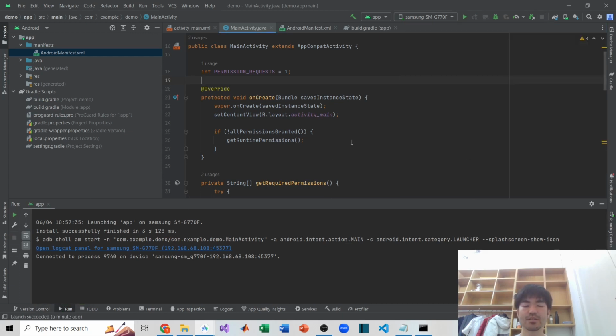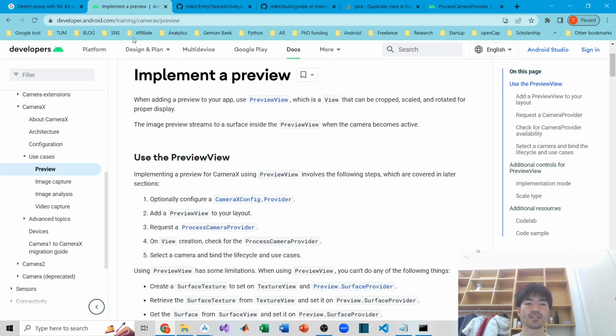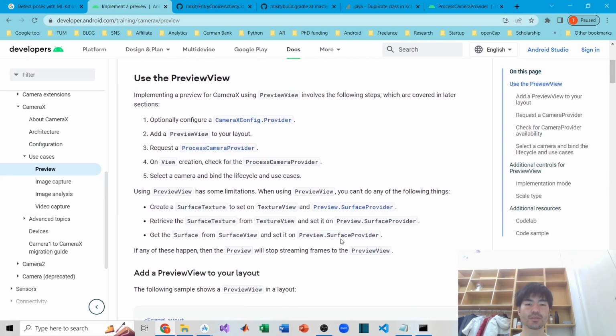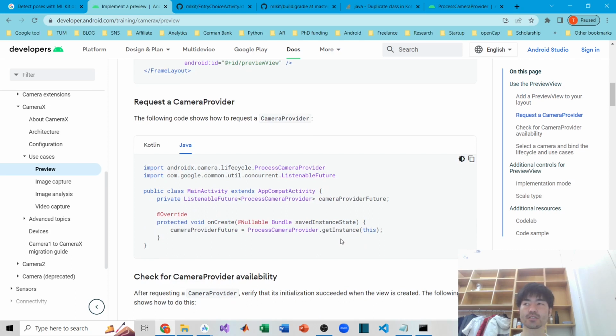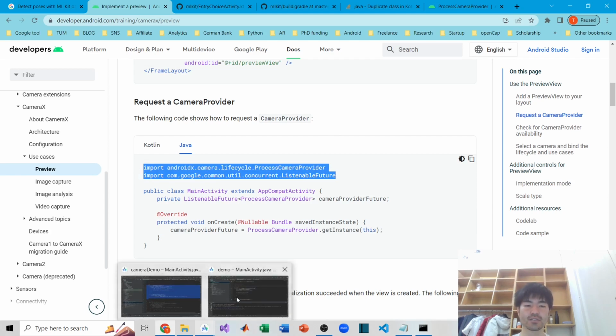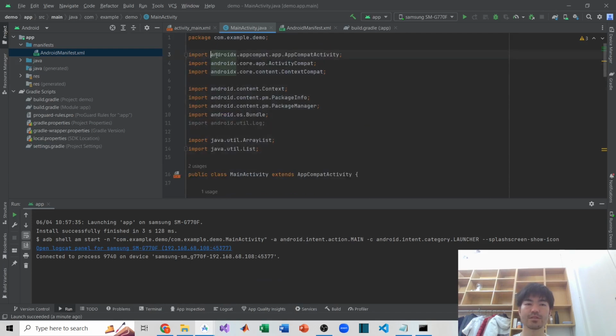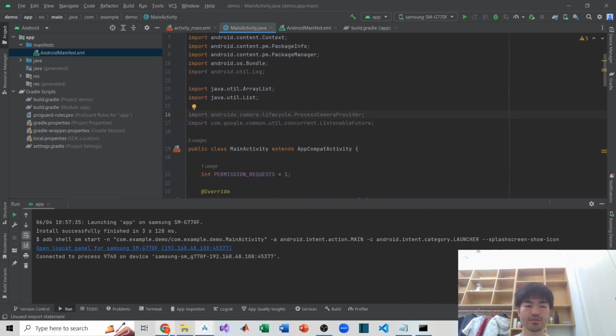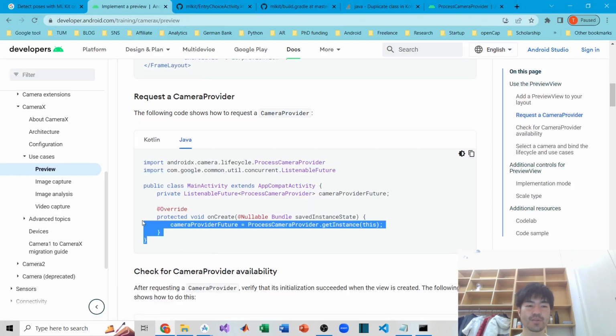Alright, so let's implement the camera. All you need is basically already on this website. What you really need is dependencies, which I already showed you, and you have to import this. So you have to import this function or API from the CameraX, and what you need is this code.